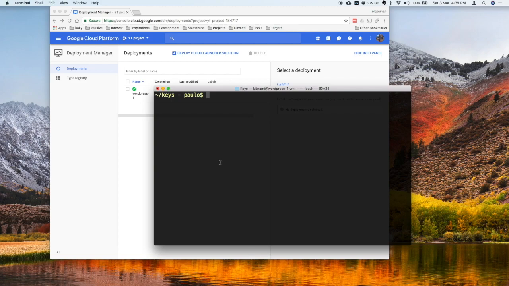So let me open the terminal, and let me do a list. This is the private key that I need, and this is the public key, which is the one you need to upload to Google Cloud.